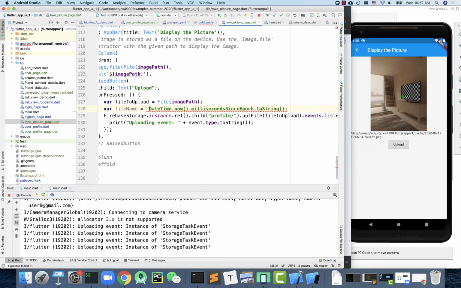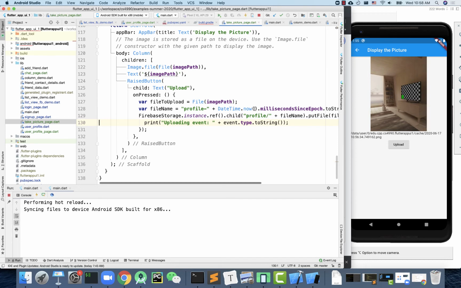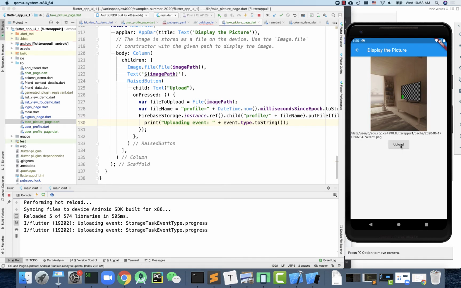All right, so this is the image profile picture. I'll just do a long name. Form a name. All right, so got a file name here, and I'm going to use that one to upload the file. Let's see what happens. All right, so restart this one here. I'm going to try this one more time. Click on upload. All right, progress, success.